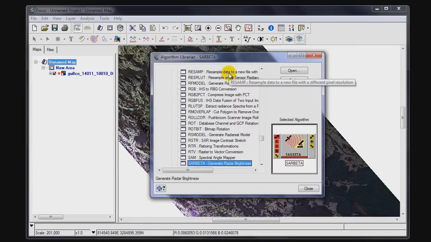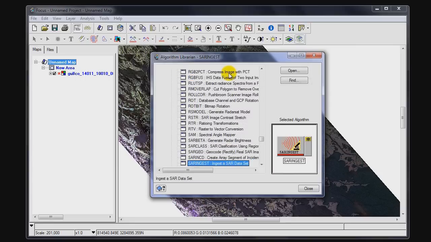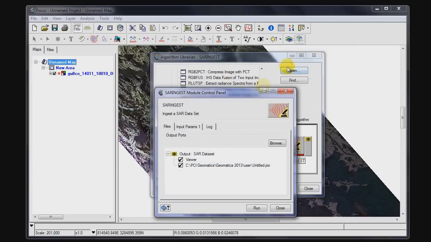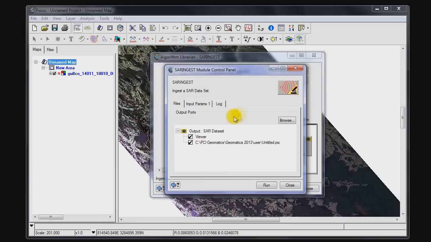We're going to go to SAR Ingest. We're going to open up this module control panel here. And the first thing we have active is the Files tab. Within the Files tab, first of all, we have to create an output file, and then we have the option to render the output automatically on the viewer or not. In this case, let's do that.